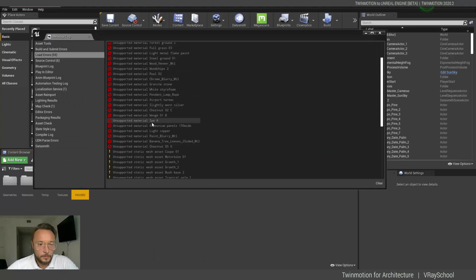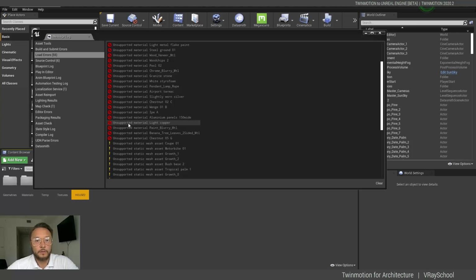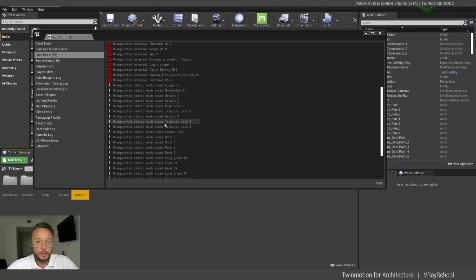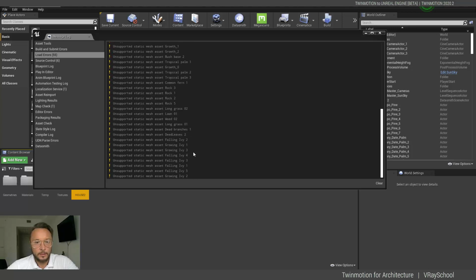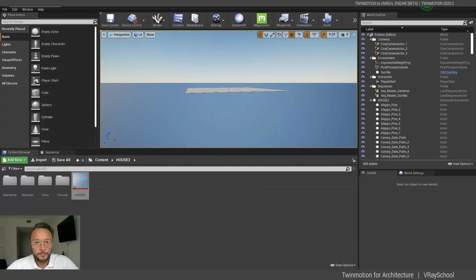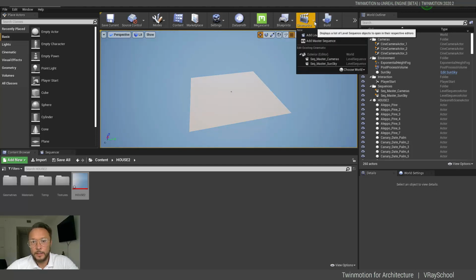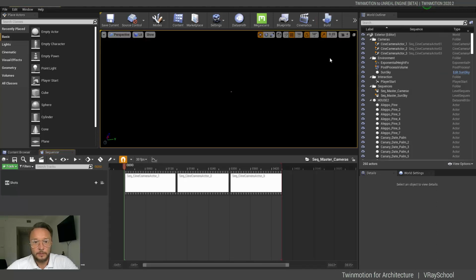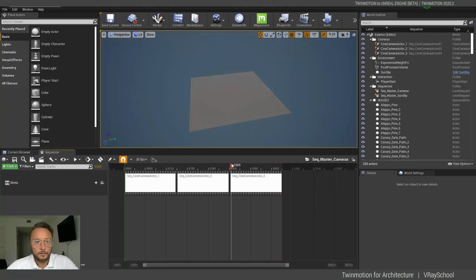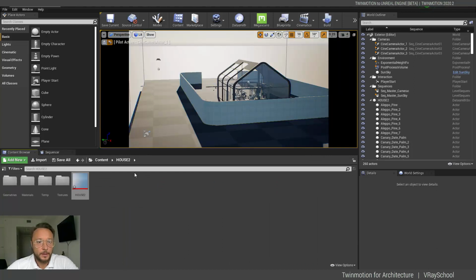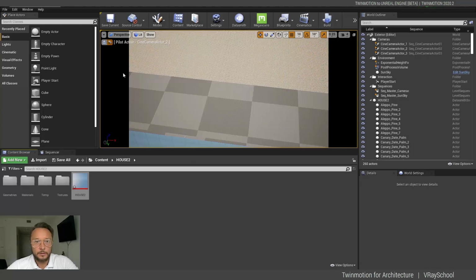Okay, so this was brought in. We have quite a few unsupported materials and some static mesh assets unsupported, so I guess it didn't bring this stuff in. Now let's see if we have any cameras here. Oh yeah, we do have some cameras. Let's see here, camera actor. Okay, so we've got three cameras.